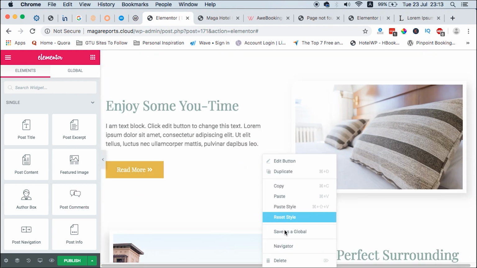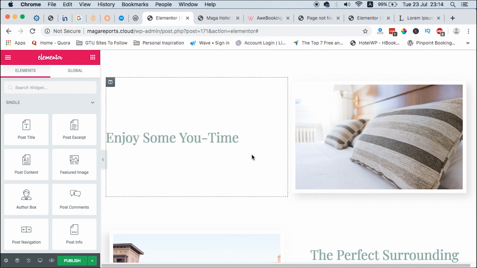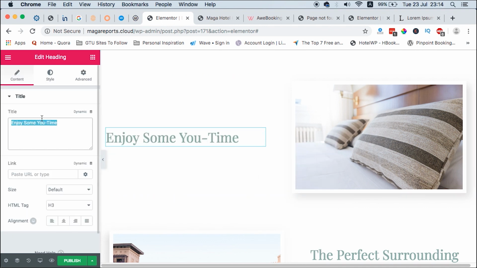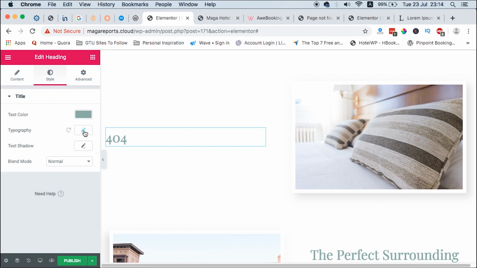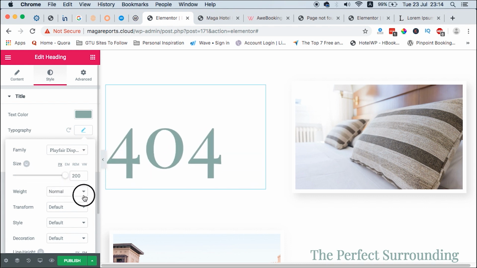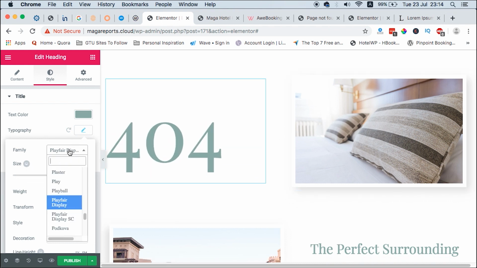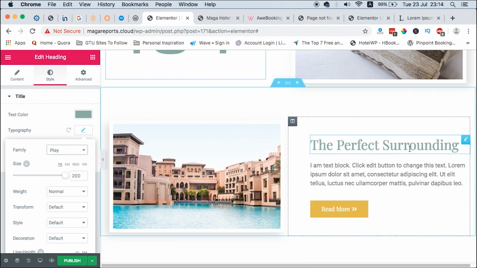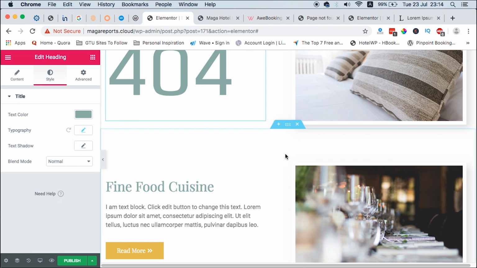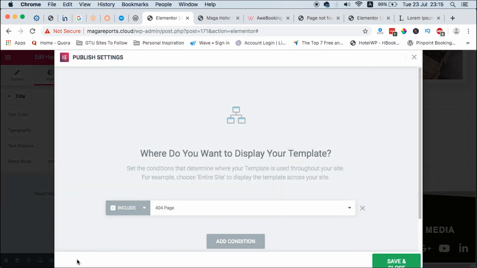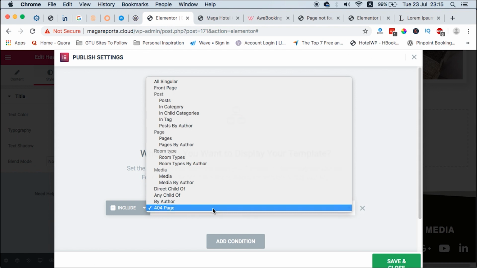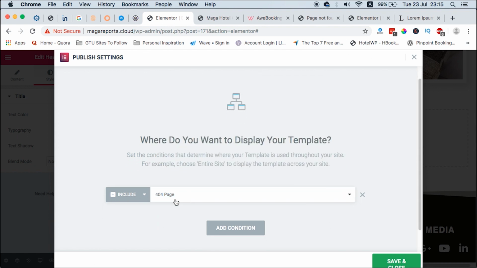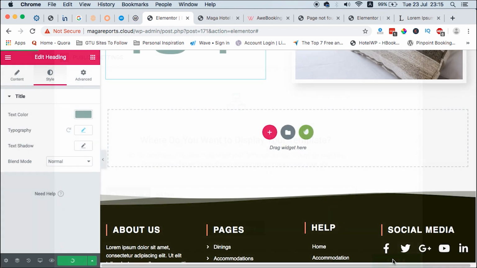So let me say I don't want all this stuff, and I only need to type here 404, give it a style, typography, and then you can change even also maybe the font face and all that stuff depending on what you want. Maybe it's a Play font, and then you can delete all the other sections you don't need, simply update, and then we can select and say this is going to go on all error pages. So we can just simply save and close.